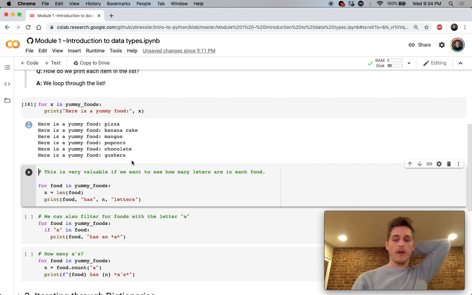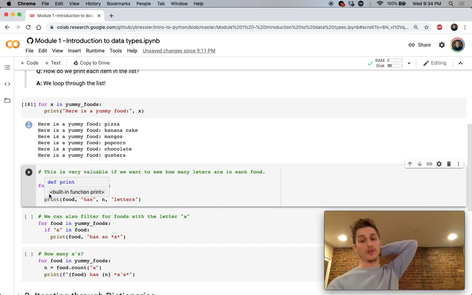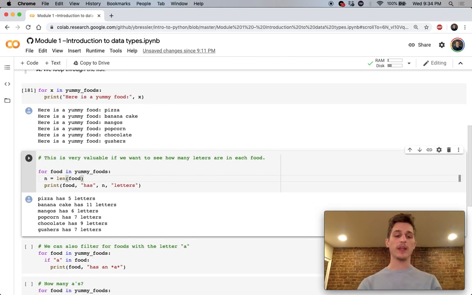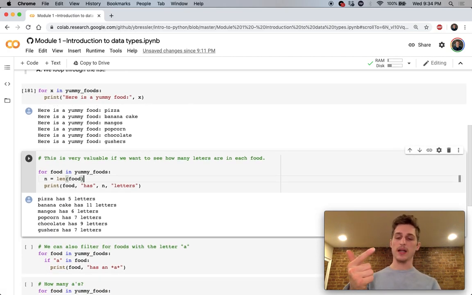Now, what if I wanted to figure out how many letters are in each word of each food? So I'll say for food and yummy foods, N equals the length of the food. The length is how many characters. Then I'm going to print the food has this many letters. Pizza has 5 letters. Banana cake has 11. So P-I-Z-Z-A. Yeah. So we see very clearly that banana cake has the most letters. It's obviously the best because it's the biggest.